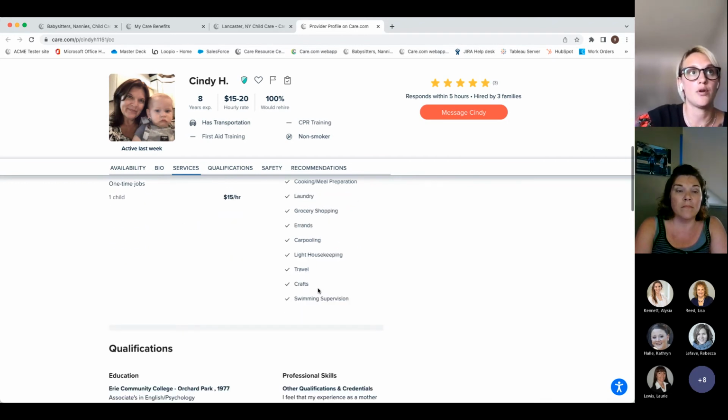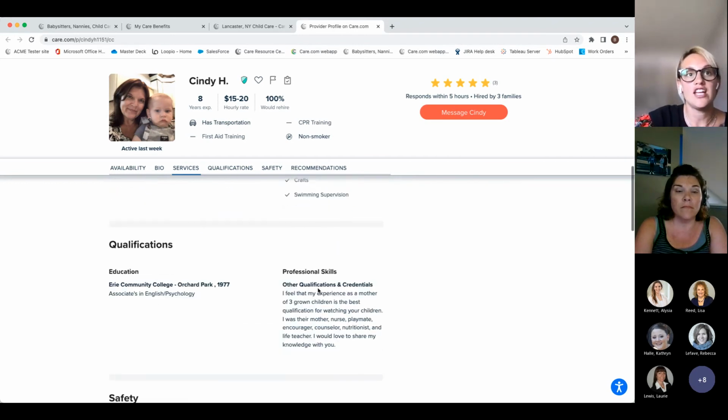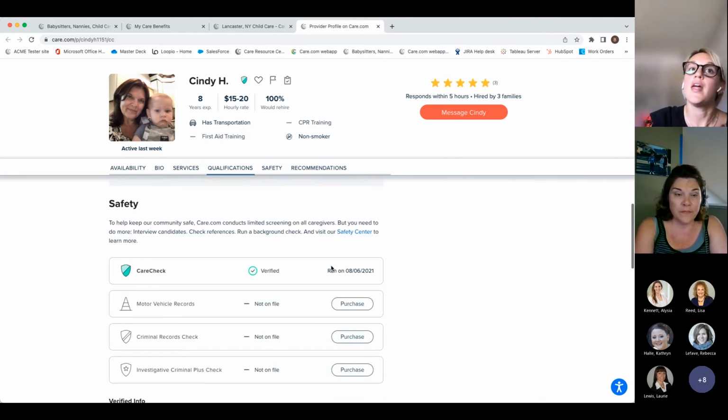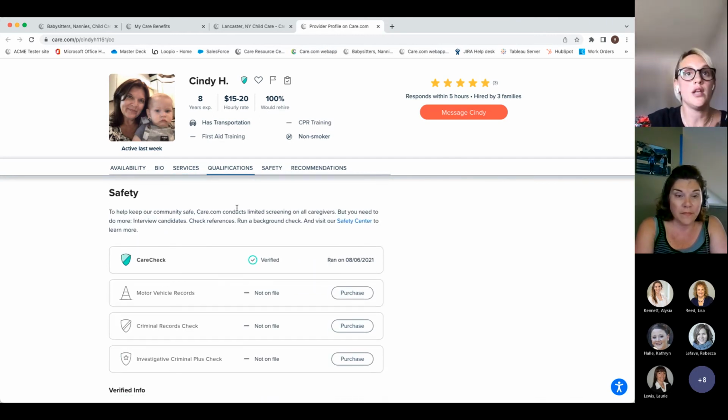So she would be a great provider. Qualifications, so any education or professional skills. So this is where you could see if somebody was first aid certified or CPR trained, that would all be listed there. And then onto the safety. So this is just one area that you can see safety measures.